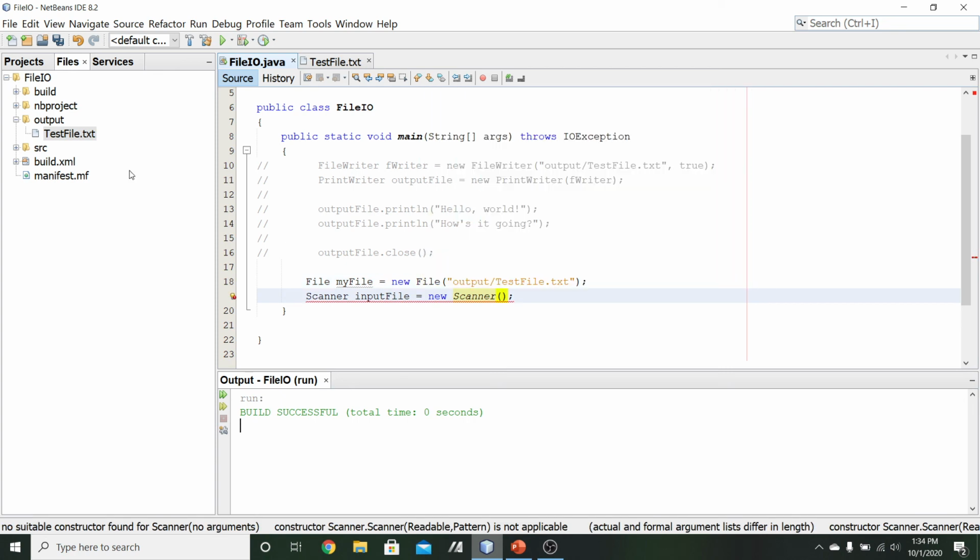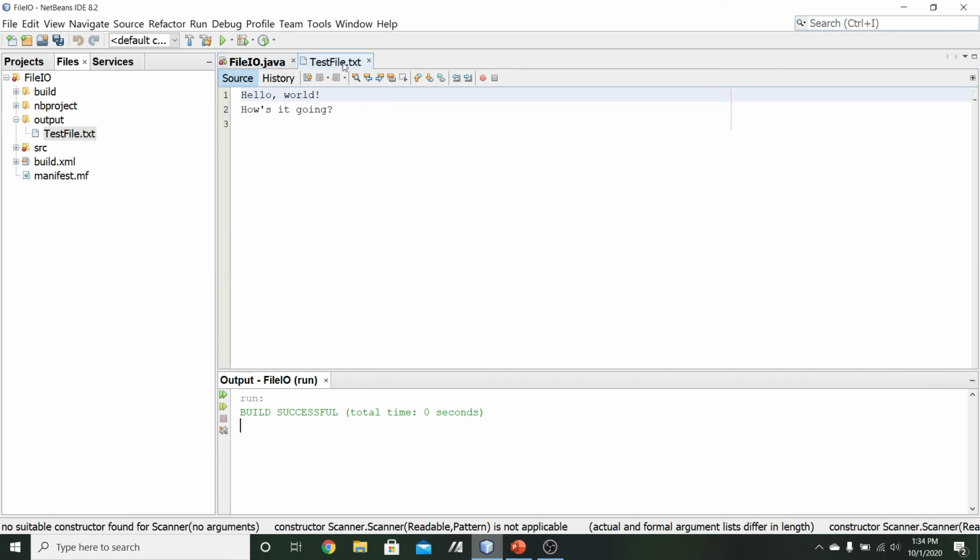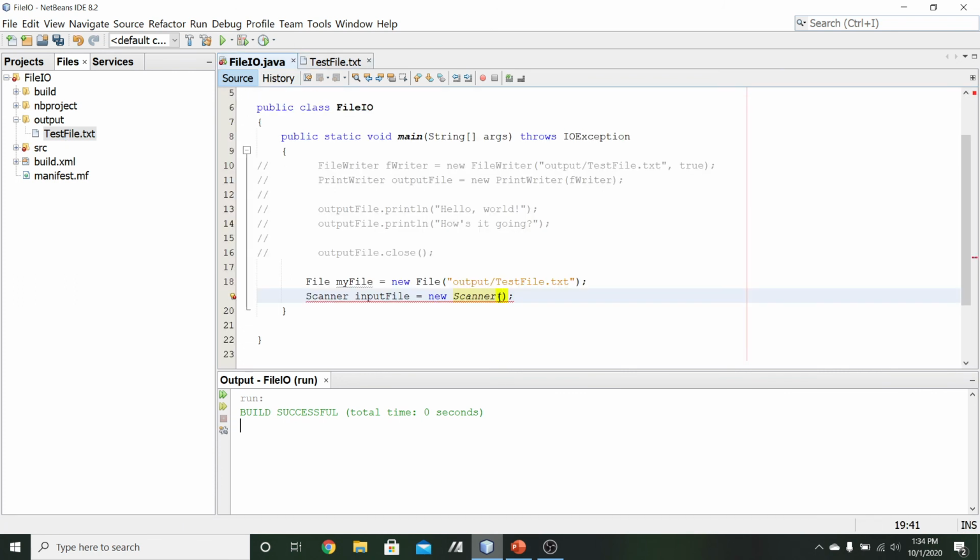So then once I can go ahead and read from that, it's going to read the content inside of this file right here. And then we're going to put that into our scanner so that we can actually perform that read operation.